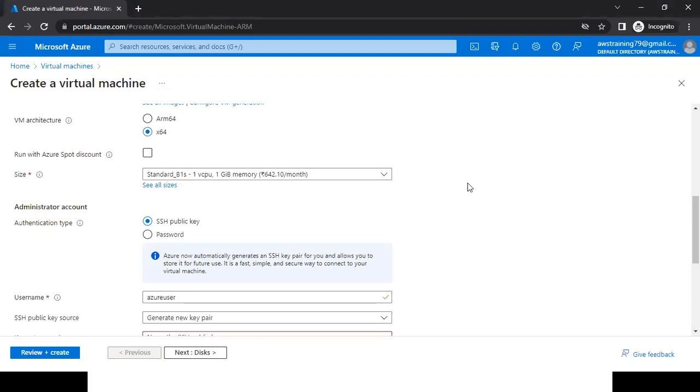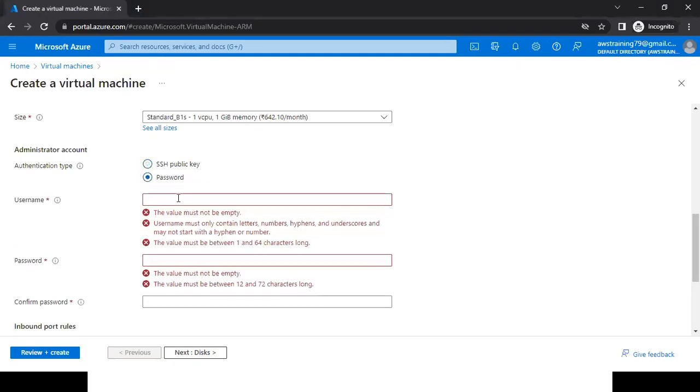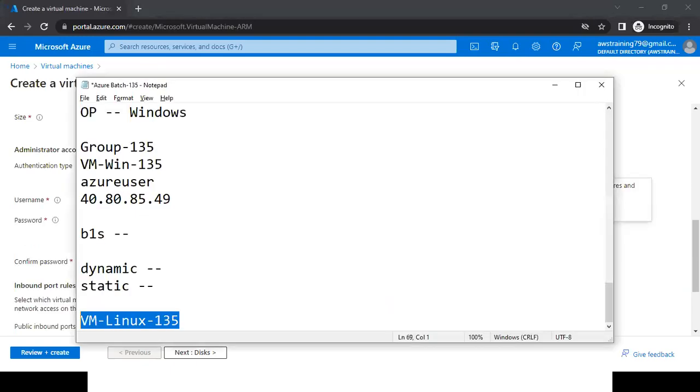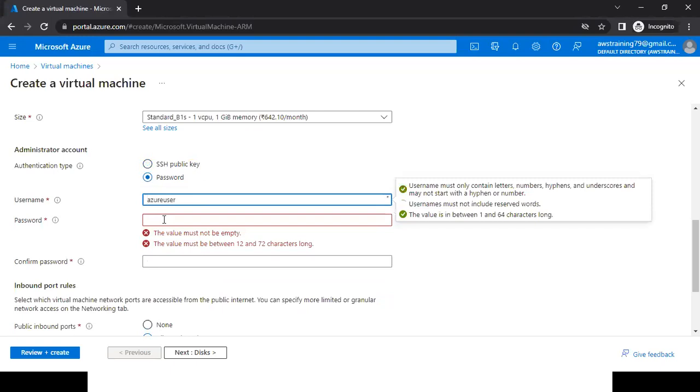Now here we are getting two options to connect to our machine. One is called SSH public key, the other is called password. In tomorrow's session, I'm going to show you the SSH key option. In today's session, I'm going to show you the password option. So go with password. Enter your username, again using the username as azureuser. Then the password.